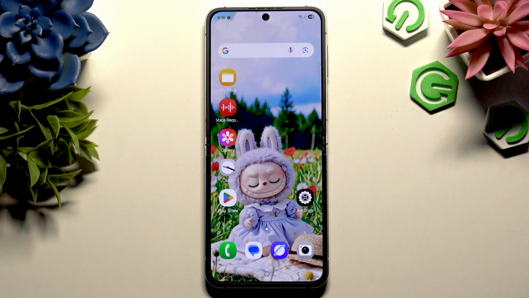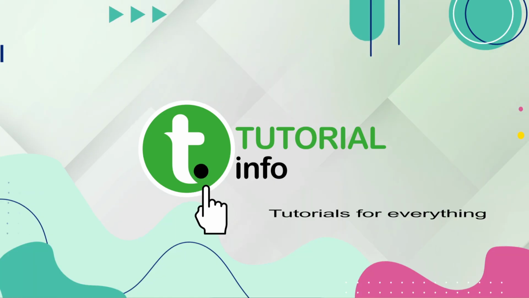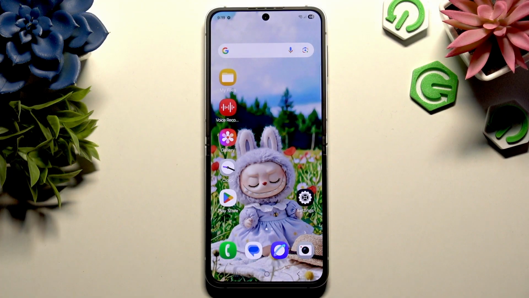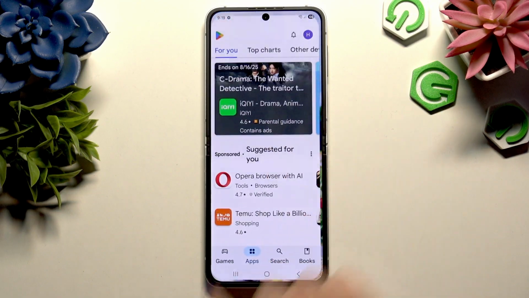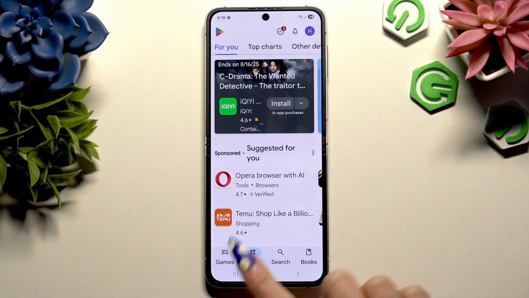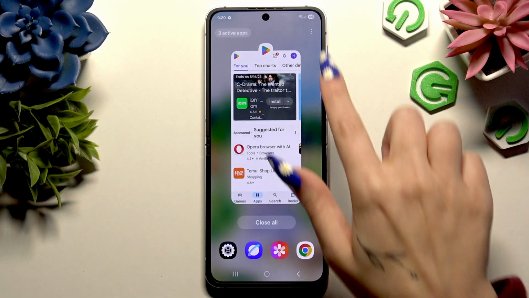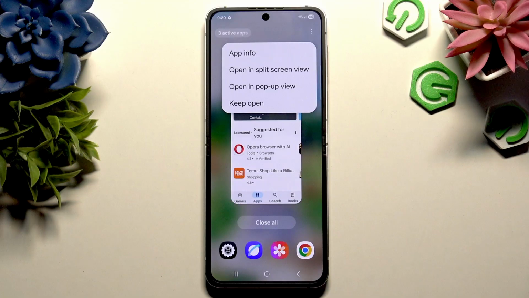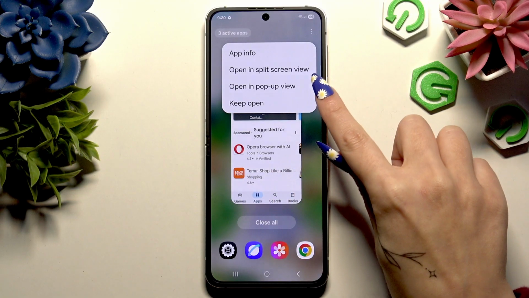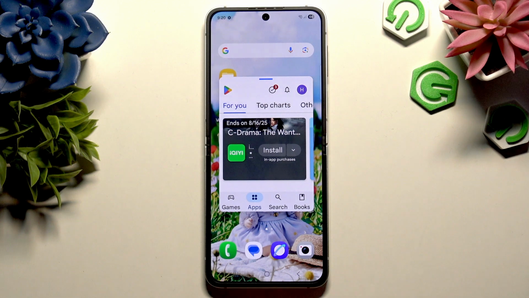In front of me is Samsung Galaxy Z Flip 7 FE, and today I would like to show you how you can open apps in pop-up view. Begin by selecting an app you wish to use in this view and launching it in the background. Then tap on the icon of it at the top. Select Open in pop-up view and enjoy using your app in this little window.